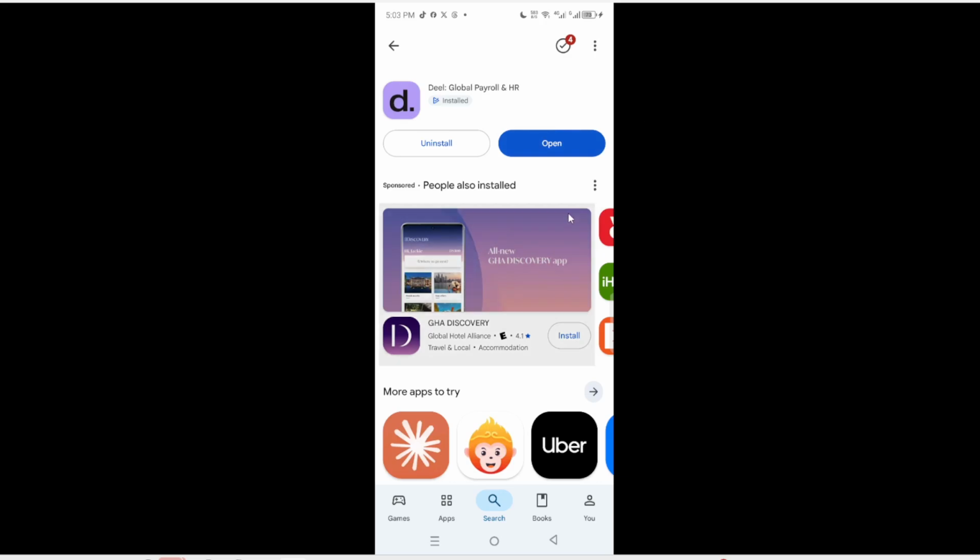Opening the app for the first time will allow you to set it up according to your preferences. This is an exciting moment as you get to explore all the features the app offers for payroll and HR management. You're now ready to start using the Deal app, which can greatly enhance your experience in managing global payroll.